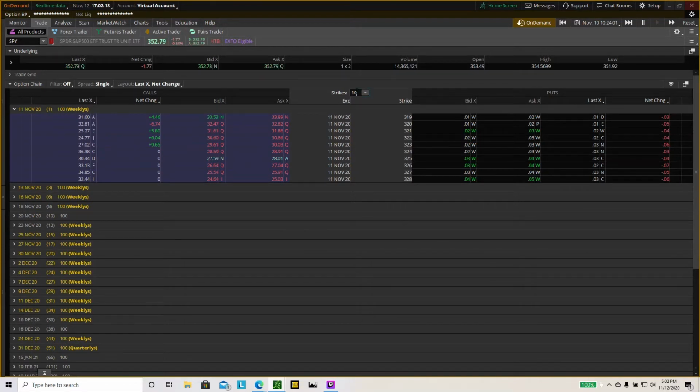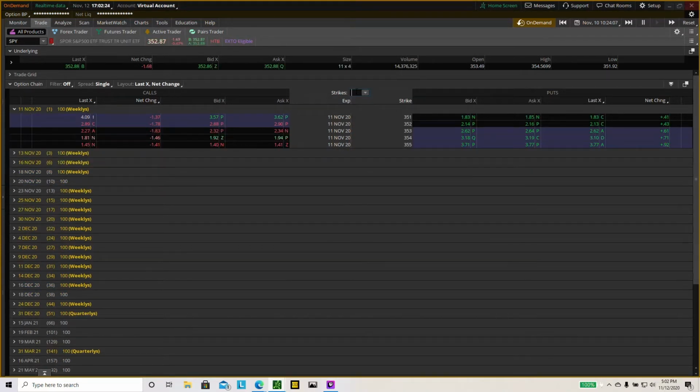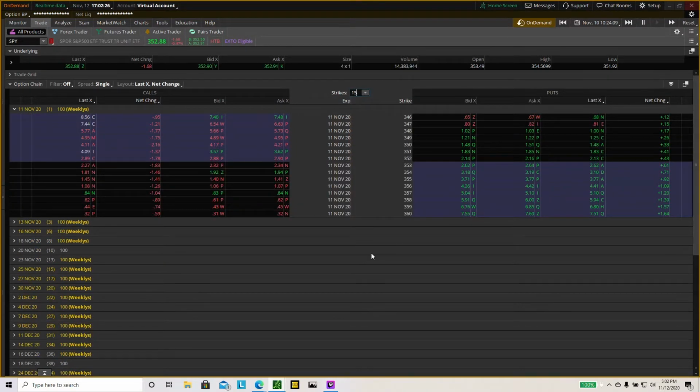Now, sometimes this right here will load up strikes on like 5. It's going to look like that. Personally, I like to do it on 15. It gives me a little more range and it looks better, I think. So now you're on the trade tab, on the options chain and everything, so you're ready to start buying or selling options.